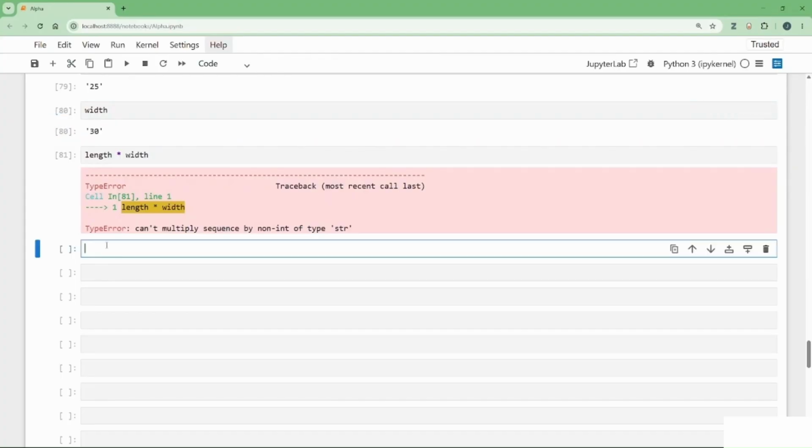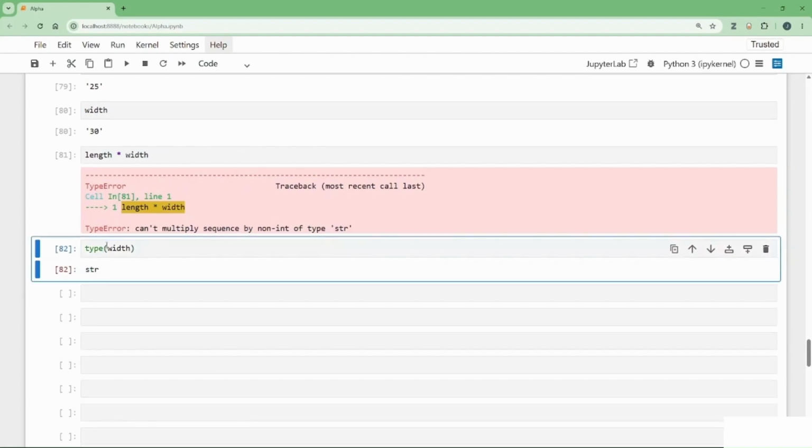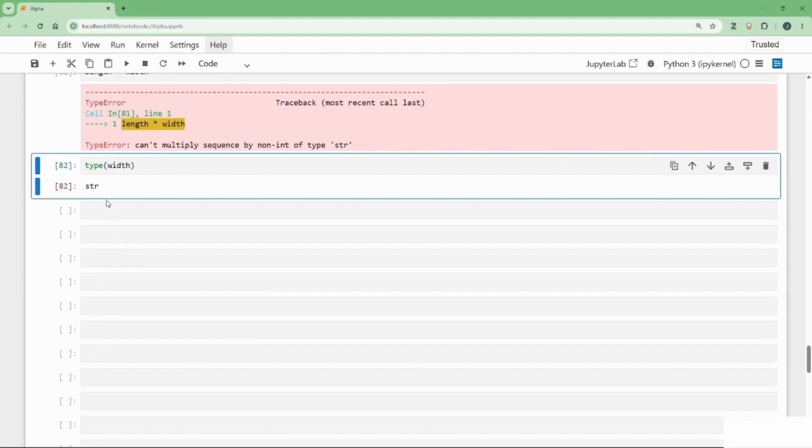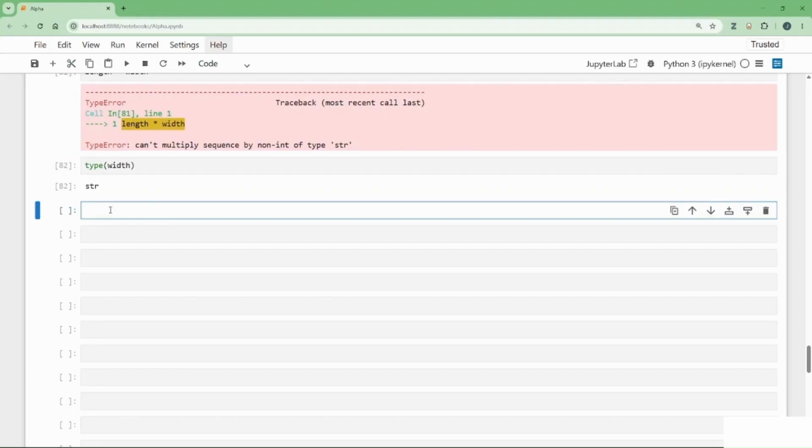So it means it is in string format. So the data type here is in string format. If we want to check that, we can see that it is actually string, but you cannot multiply strings. So what you will need to do is change the data type from string to integer. And I think we talked about that before we actually started this section.